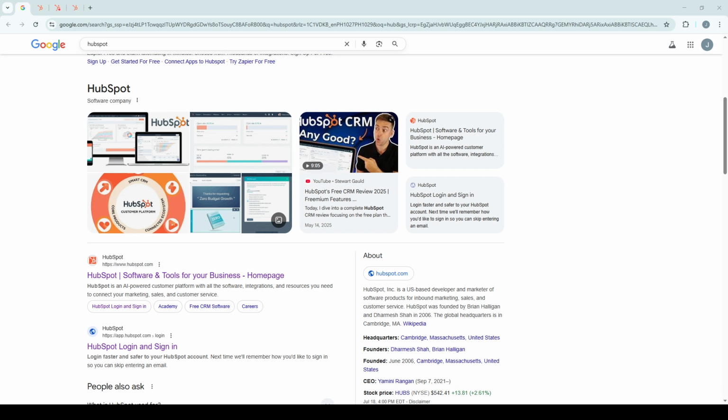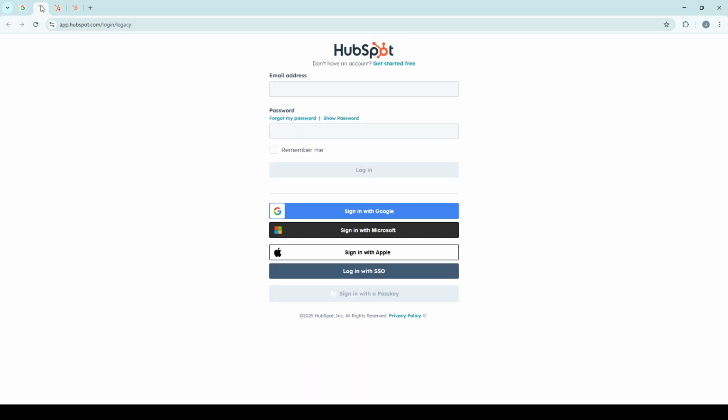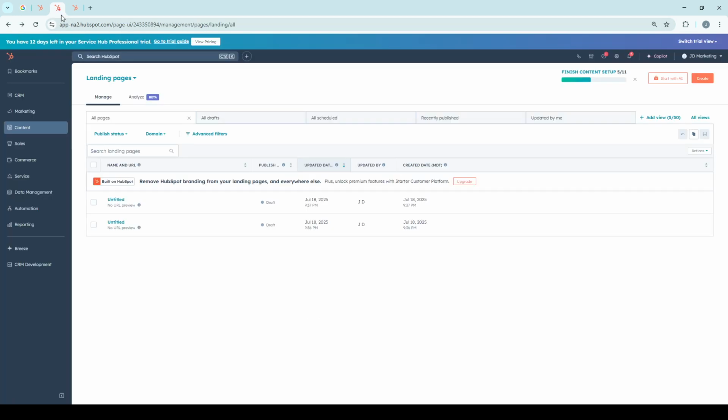First, let's get started by logging into your HubSpot account. This is your central dashboard for managing all your marketing efforts, so make sure you access the platform with your proper credentials. If you've forgotten your password, HubSpot provides a password recovery option, so don't worry about being locked out.